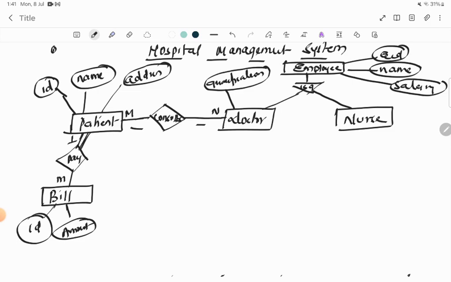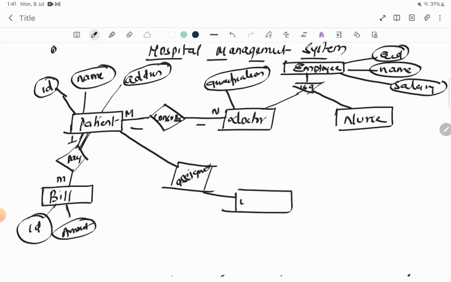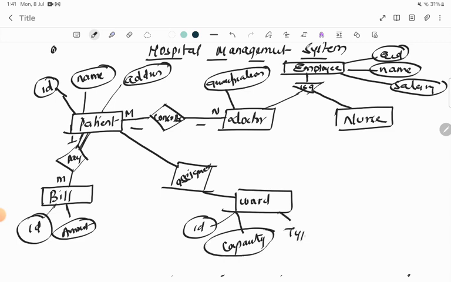For example, a nurse. A patient can be assigned a ward or a room. What is that called? I think that is called a ward. Yeah, ward. So the ward has its own ID, it has its capacity, meaning how many patients are there in the ward, and it has its type, whether it is a single room or deluxe or anything else.